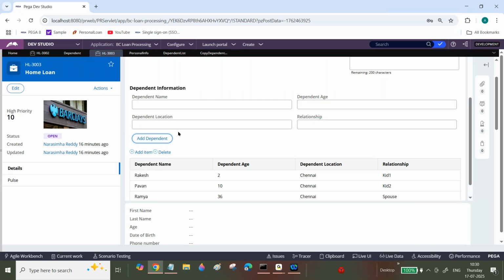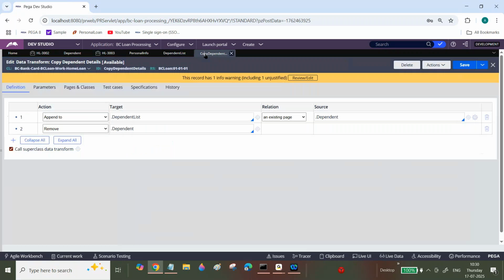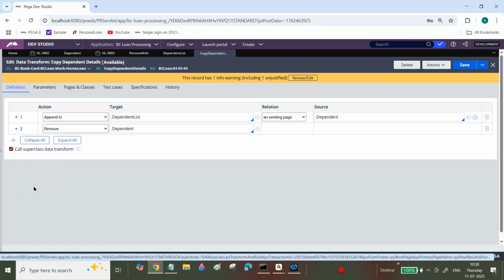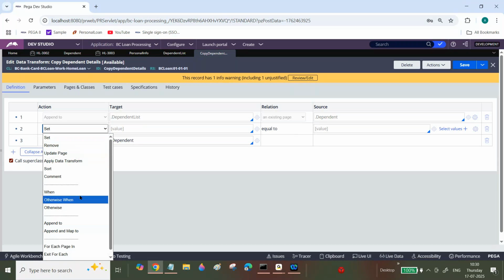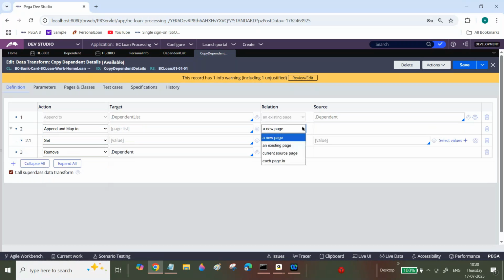See, now automatically it is clearing from above, right? Now same here. Instead of using this one, what is one more way? I'm disabling this step. What is one more way? Dependent map to. Okay, append and map to. Now here you can use append and map to, existing page. Now you can copy here.